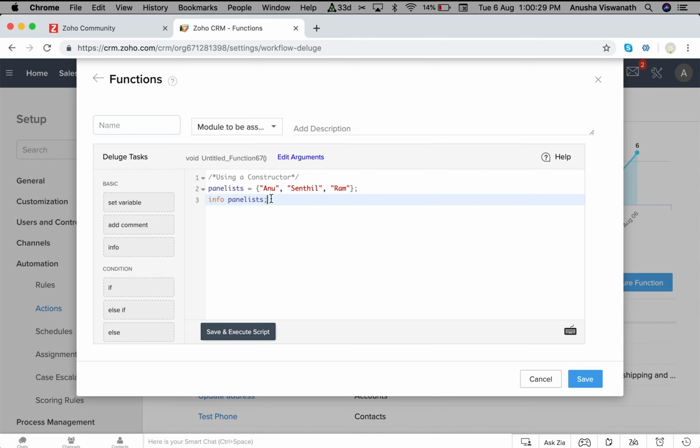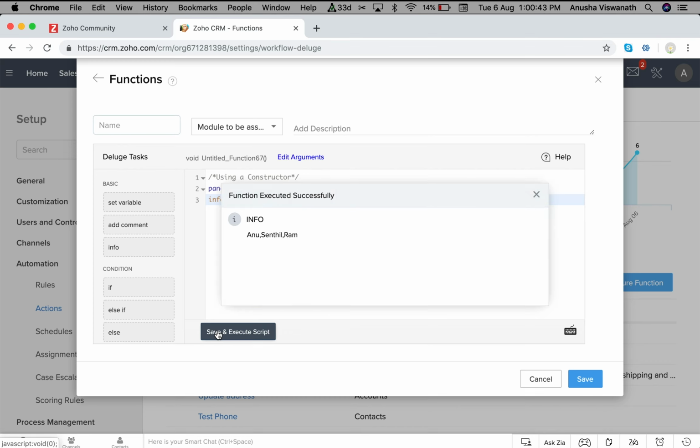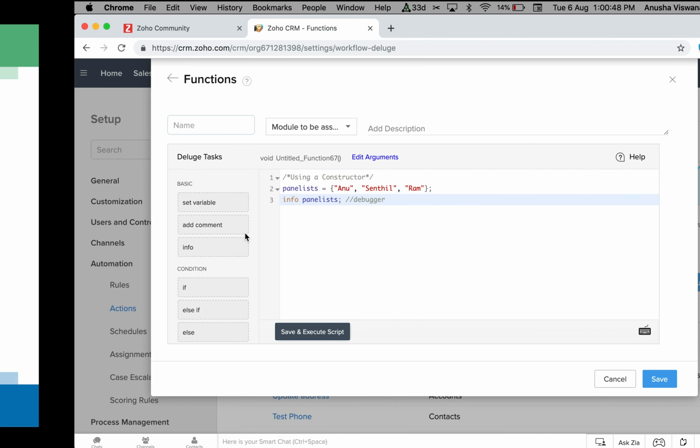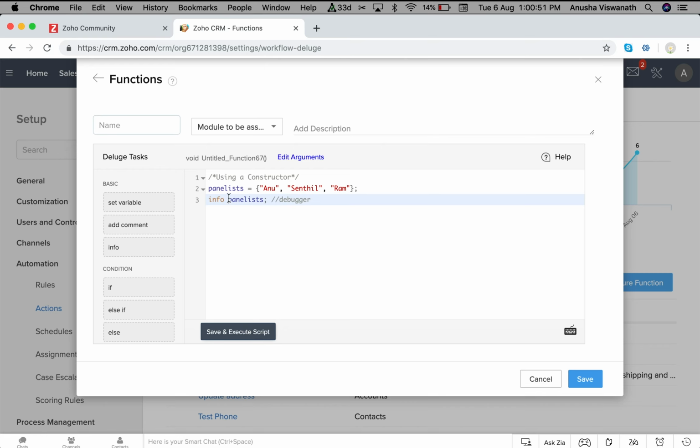Then to finally display the panelists, I have a debugger statement here, which is info and then panelists. Let's see how that looks. Ta-da! Okay, so we got the three names here. So that is how you create a list with the help of a constructor. Now, the second type that I spoke about was initializing a list with another one.